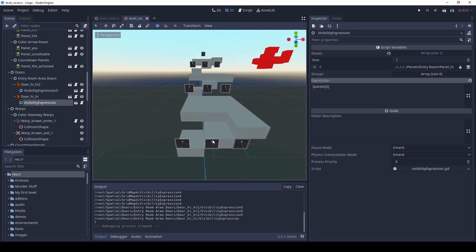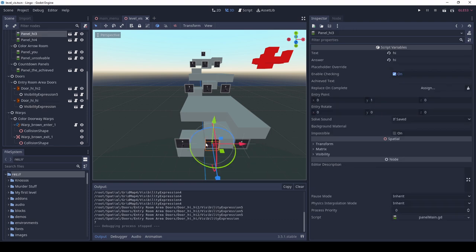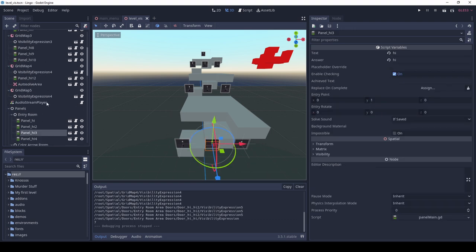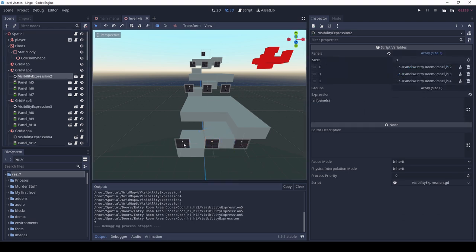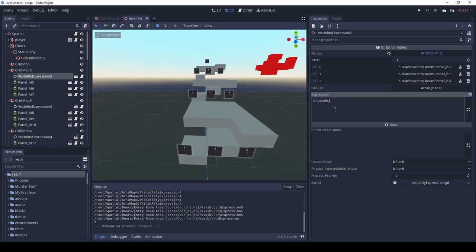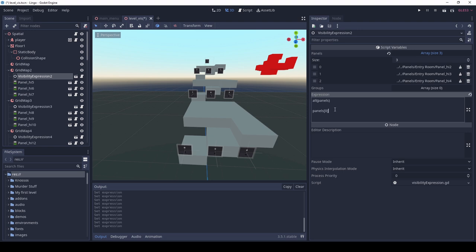So there are also some handy functions that are included in VisX, which are not always there. So let's look at visibility expression 2, which is looking at these three panels here, and it's saying all from panels. So whenever I look at the panels group, it's saying, hey, I want all of these to be true before you can go through. And that's just a shorthand for what you would type in otherwise, which would be panel 0 and panels 1 and panels 2, etc., etc. So and is the and operator here, where everything needs to evaluate to true before the and operator will evaluate to true.